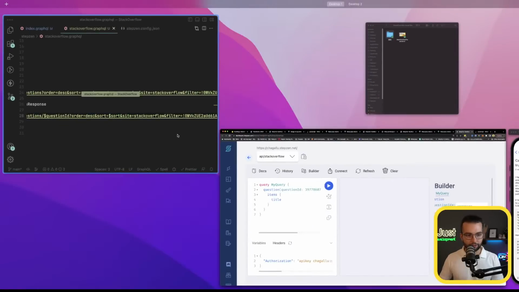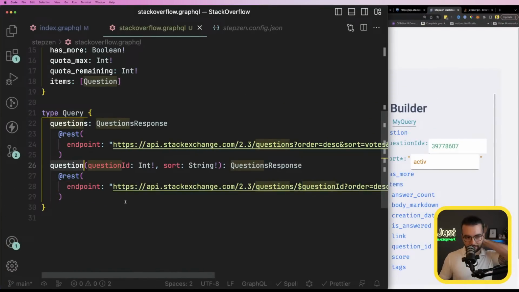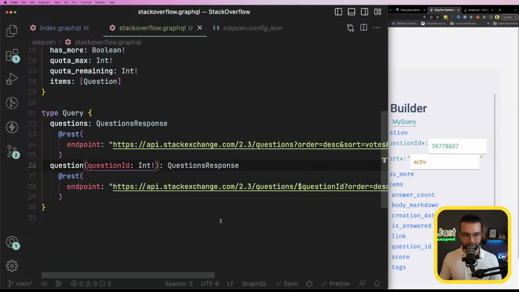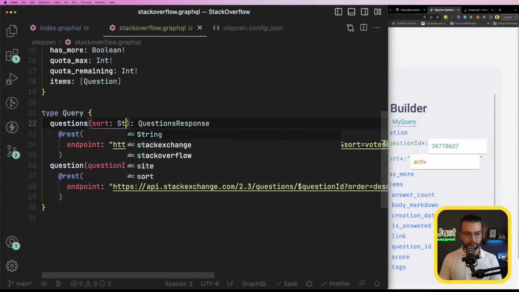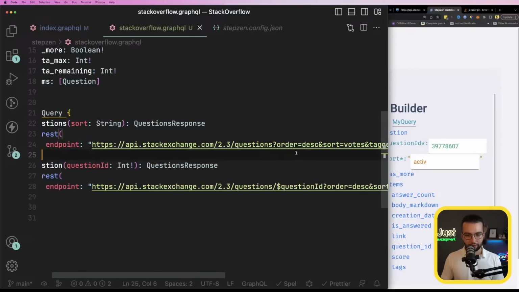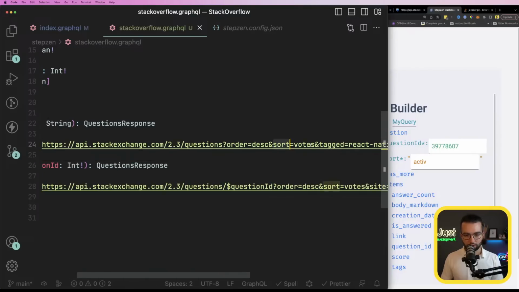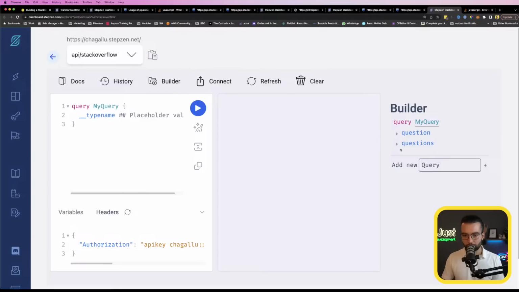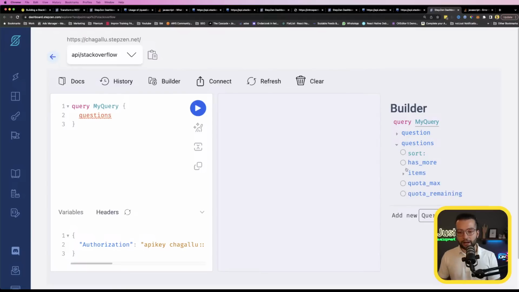Wait a second, why am I doing this on the get question? Because this one doesn't need any sorting. I should have done it on the questions. So I'm going to go back and add this variable on the question, like sort is string, and we replace here sort with $sort.